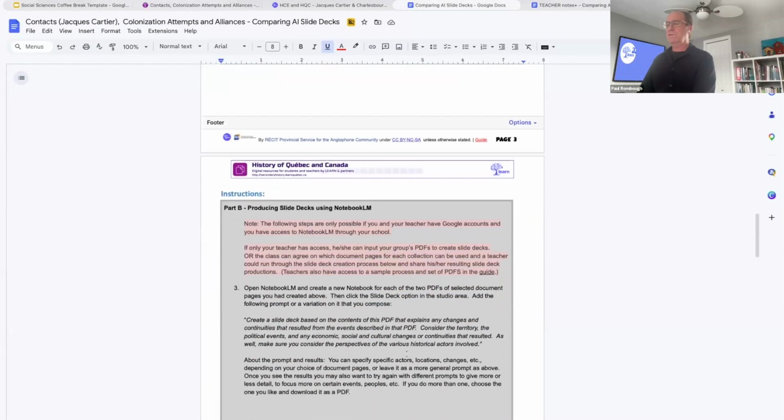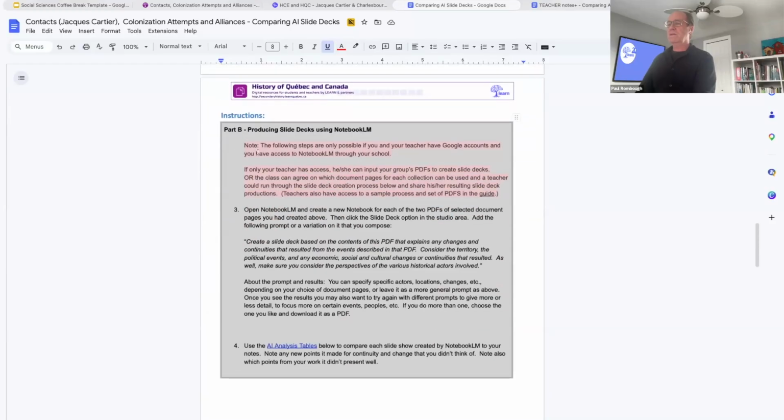then they're going to produce slide text using NotebookLM. So this is a note saying you can only do this if you have access to NotebookLM as a student. But if not, your teacher may be able to do them for you. It's very quick for teachers to do them. And again, this is group work, so there would conceivably only be 5 collections from each of those, 10 at the most. And then you put this type of prompt into NotebookLM.